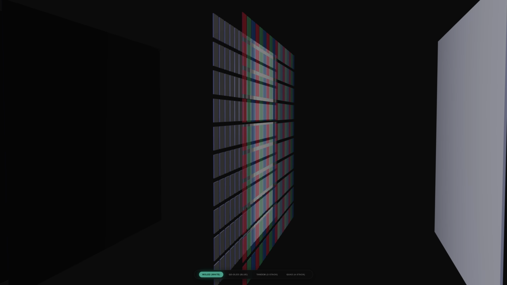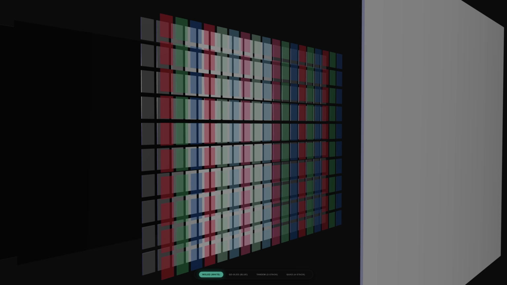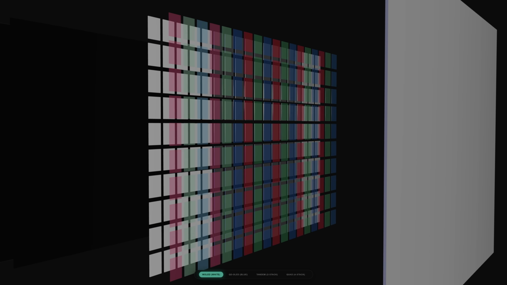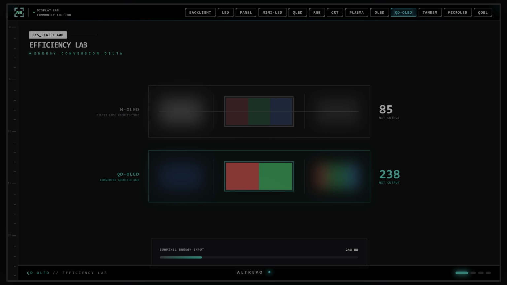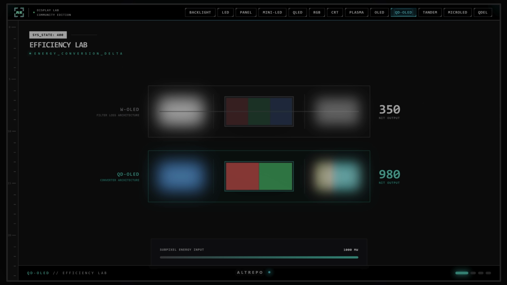setups. But standard OLED has a color limitation at high brightness because it relies on color filters. It starts with white light filtered down to red, green, and blue, and most of that light gets blocked. So when HDR gets both bright and colorful, saturation can start to drop.